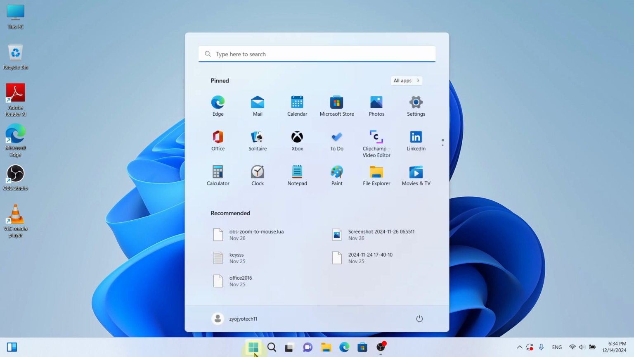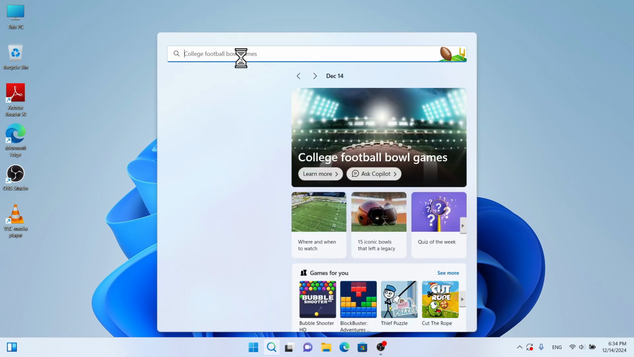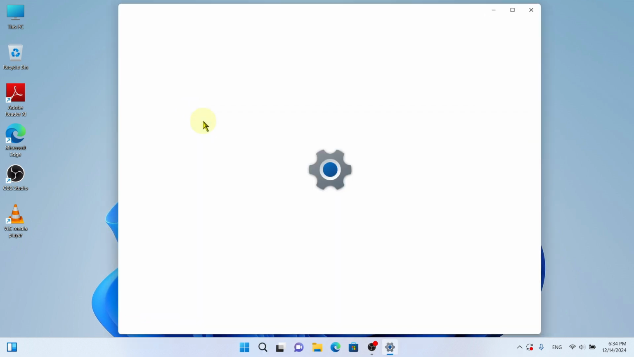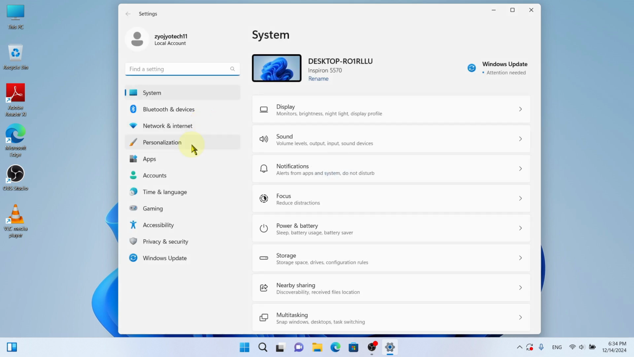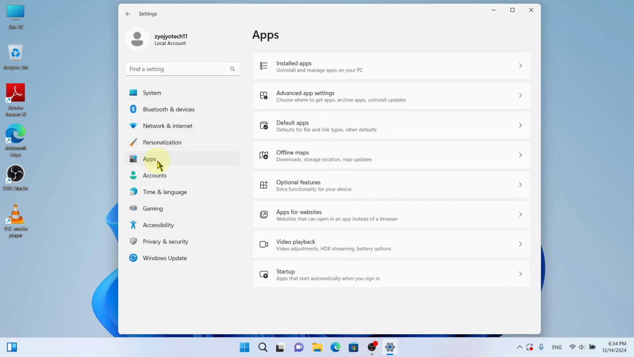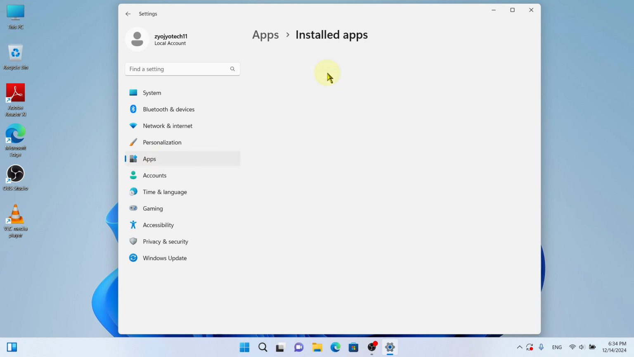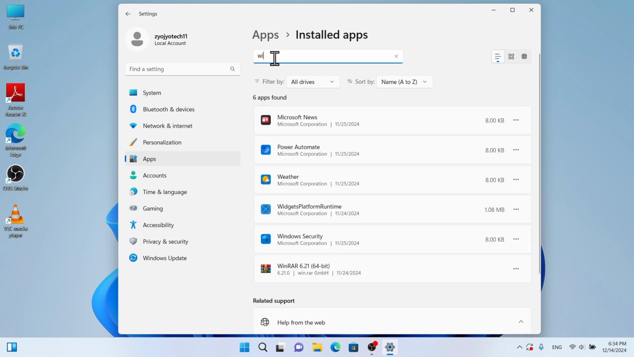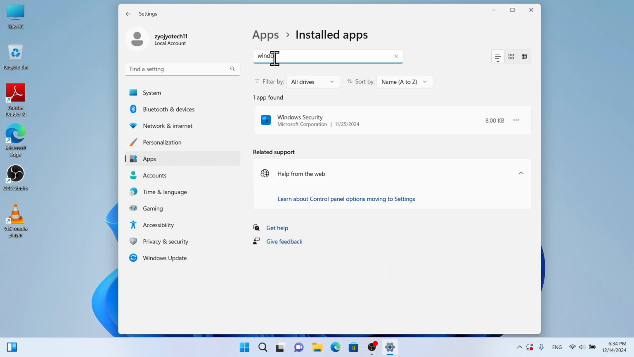Okay, this is for the Windows 11 user. Go to the start button, then go to search and type settings. You can find the settings there, and in the settings tab go to Apps. Then go to Installed apps and search there for Windows Security. Go down to the advanced options.